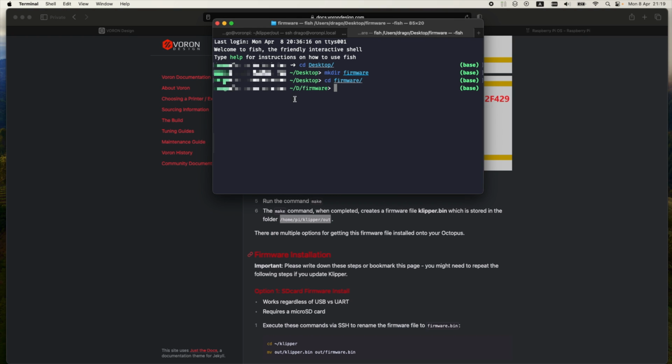Now I'm ready to copy the file from the Raspberry Pi to my local computer. To do this, I'm going to run an scp command with these parameters. The first part is the location of the firmware file on the Raspberry Pi, and the second part is the location where I want the file to be copied. After entering the password, the file should copy pretty quick, and here it is.